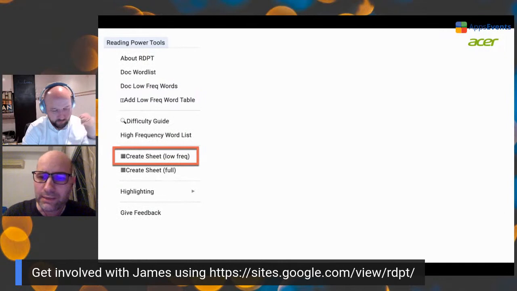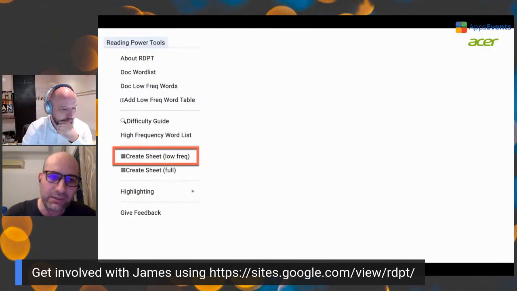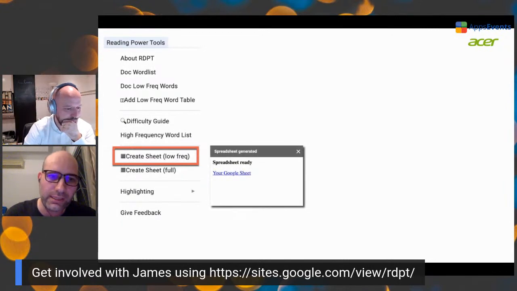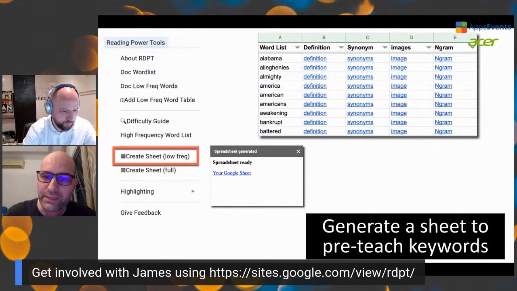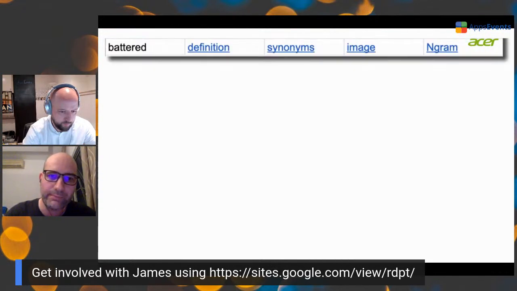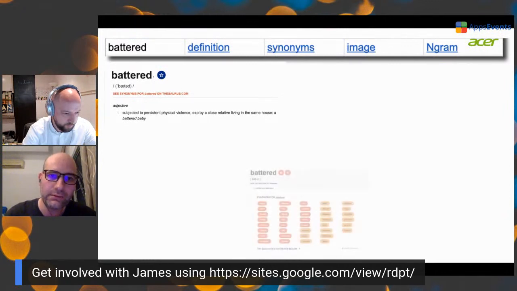And finally, if you are in a school which requires rigorous planning, I think they would be impressed if they could see that you've considered every single word that might cause difficulties, its definition, synonym, images, and engram, things that are really going to help people. And this enables you to generate a sheet that will enable you to pre-teach any of these words. Very important in primary.